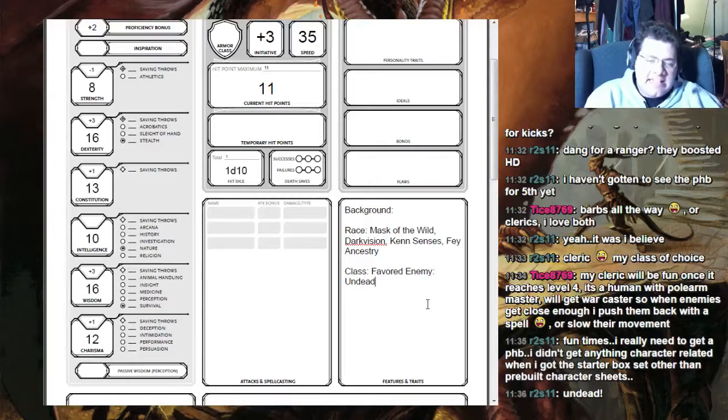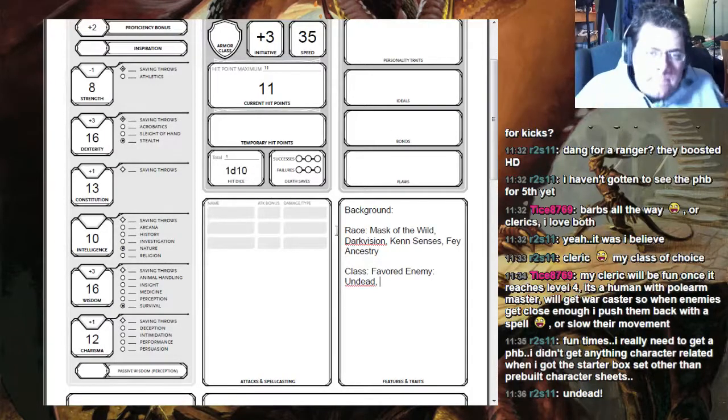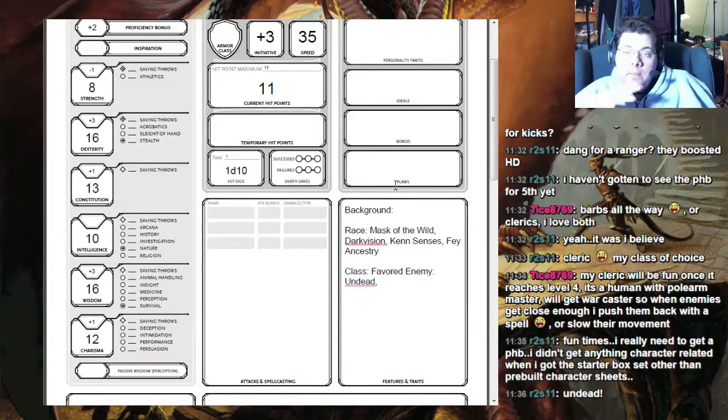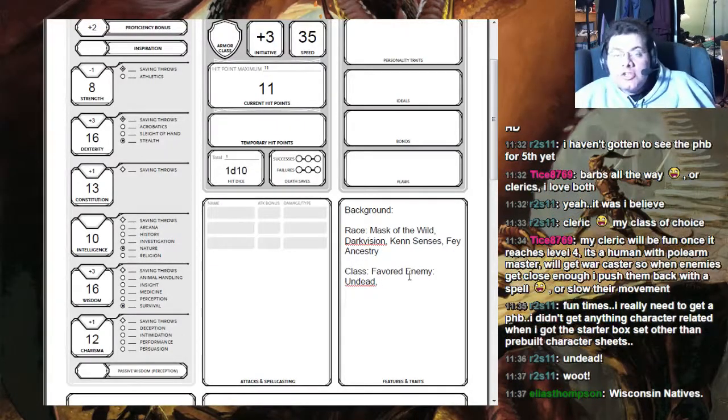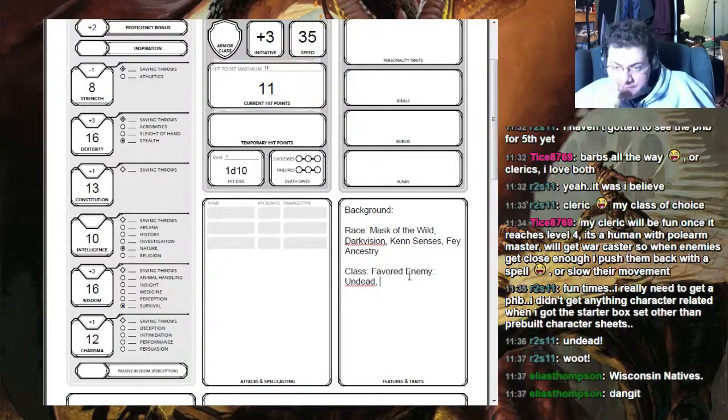So we are an undead killer. Now, again, while I'm building a character, I'm building their backstory as well. A lot of the people that play this character won't ever know this, but this is how I build characters. So now it's like, all right, so it's a ranger that hunts undead.